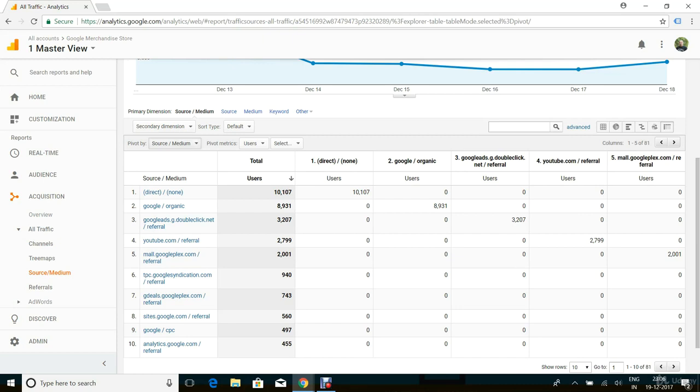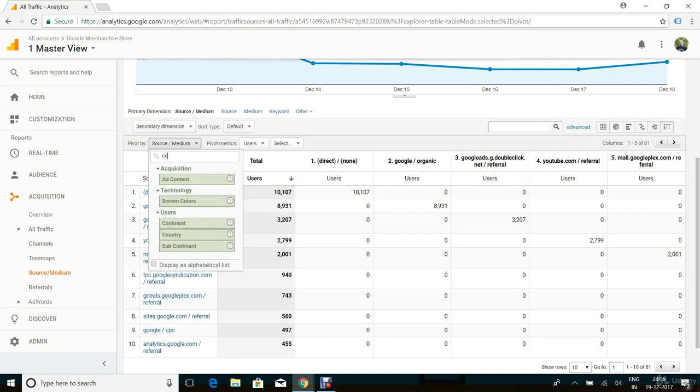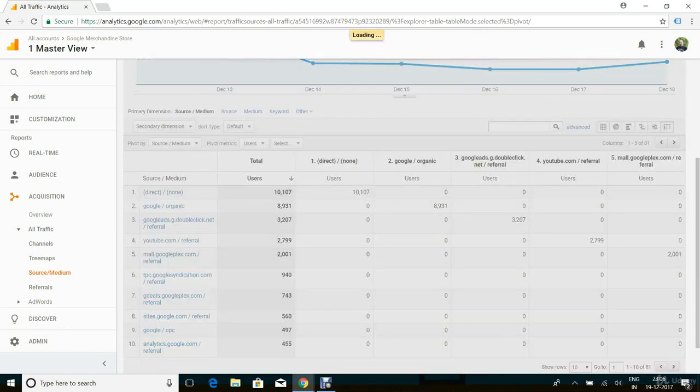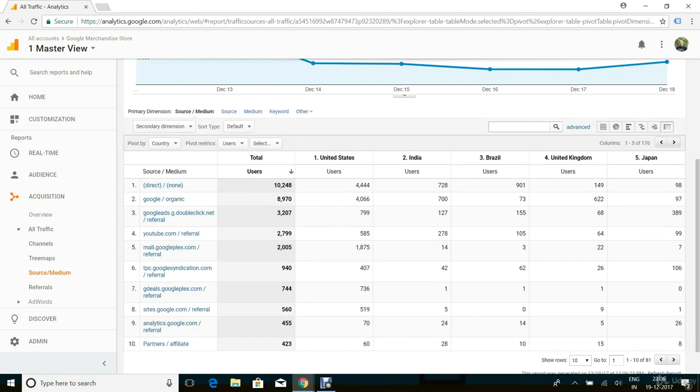But what we can do is plot different dimensions on the vertical and horizontal axis. So in the pivot by menu, you can choose another dimension. Let's try country. Now country as the dimension will be plotted on the horizontal axis. As you can see, United States, India, Brazil, etc. are plotted on the horizontal axis, while source medium is still plotted on your vertical axis, which means it becomes easy to navigate that United States from source medium direct none has had 4,444 users. Quite an interesting number actually.